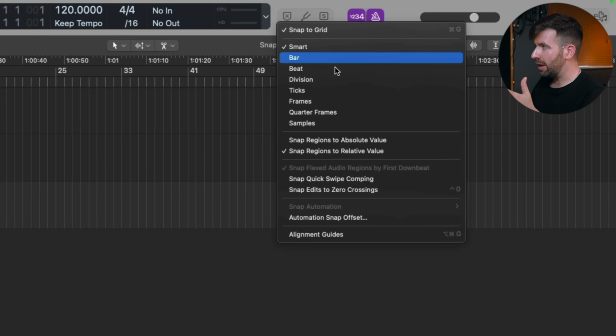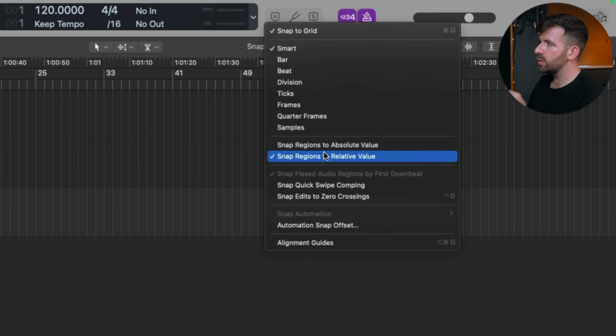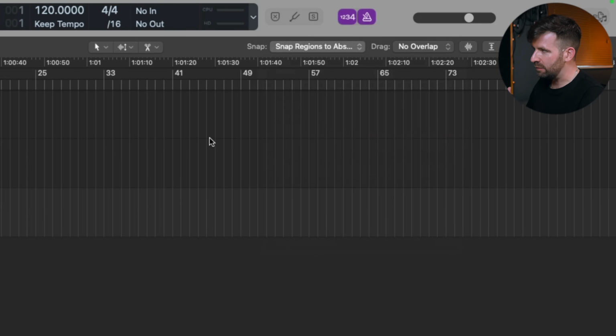It's currently set to smart, and it says snap regions to relative value or snap regions to absolute value. And I want to change this from relative value to absolute value. The reason for that is you might find, if you've worked in Logic for a long time, that sometimes you copy and paste regions and they don't always snap to the bar. They snap sometimes just ahead of the bar or behind the bar, and you can end up copying and pasting a bunch of regions that are actually not on the grid anymore because Logic has decided that for whatever reason, the relative value of that region is either one side of the bar or the other.